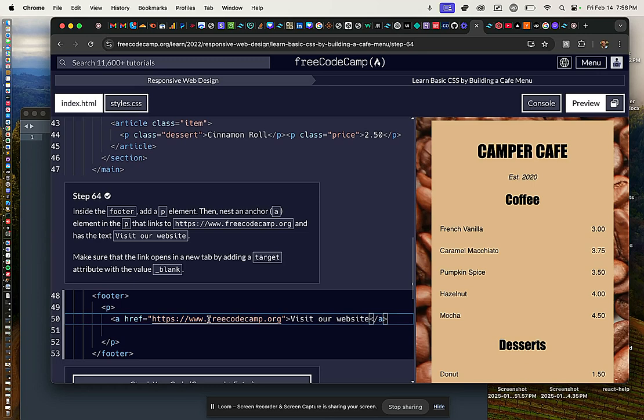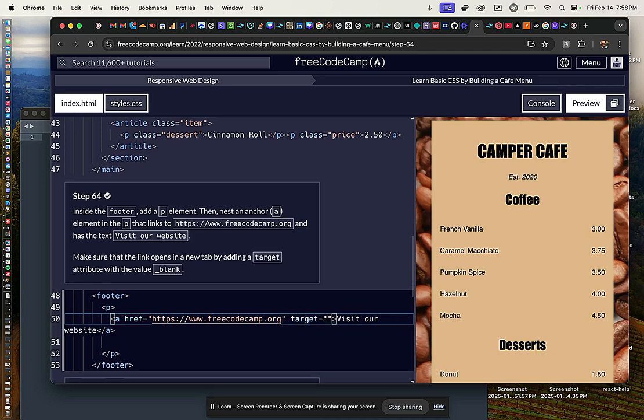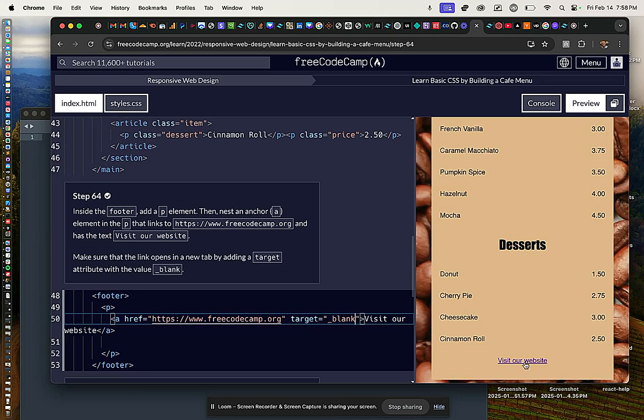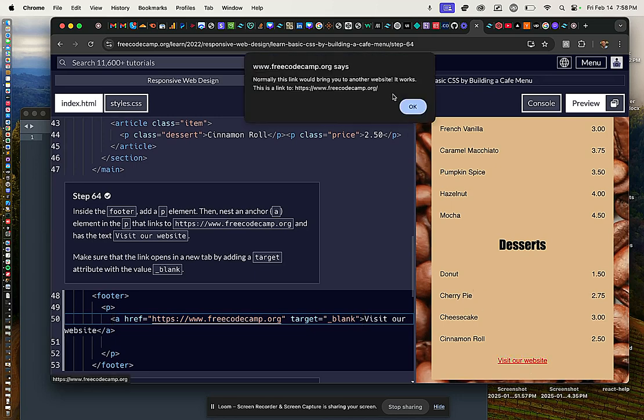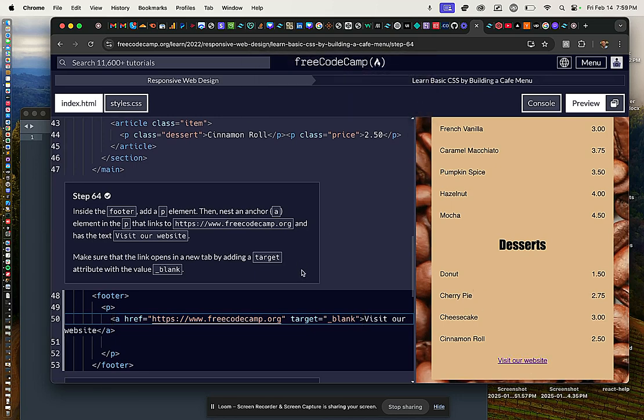Make sure that the link opens in a new tab by adding target equals blank. So we're going to add target equals blank. So now if you click it, it opens in a new tab. You see down here, visit our website. If you click it, it won't bring you there because we're in the freeCodeCamp dev environment. But if you were coding this normally on a text editor or within GitHub, this would render and you would be able to click it and go to that link in a new tab.